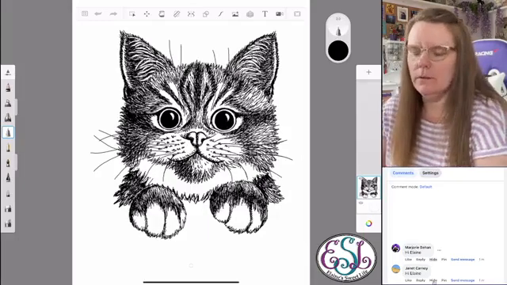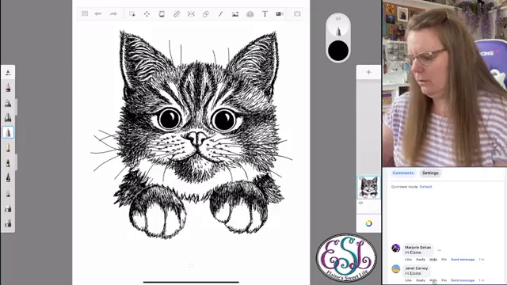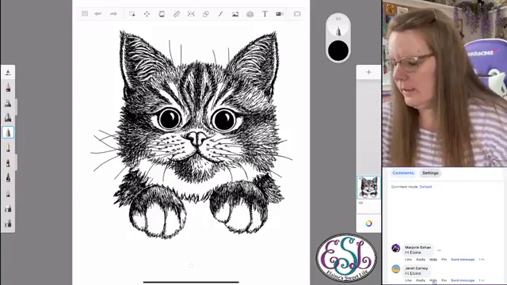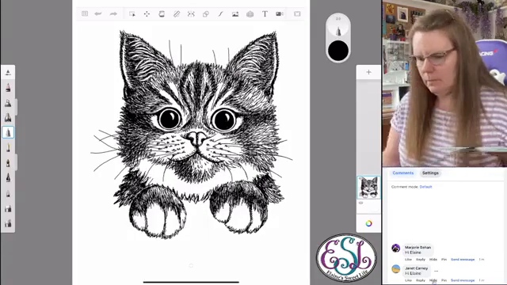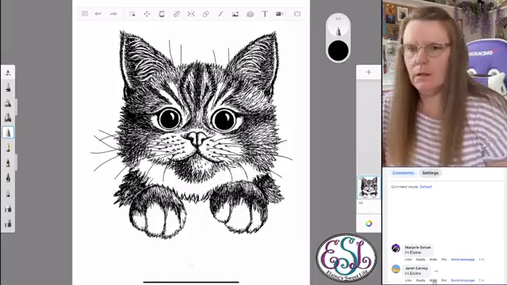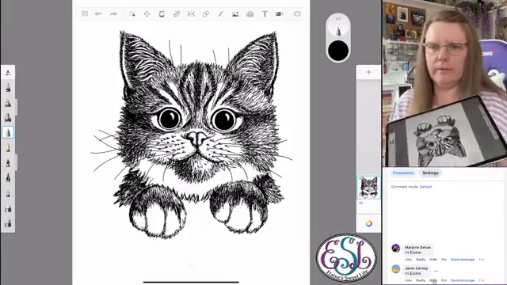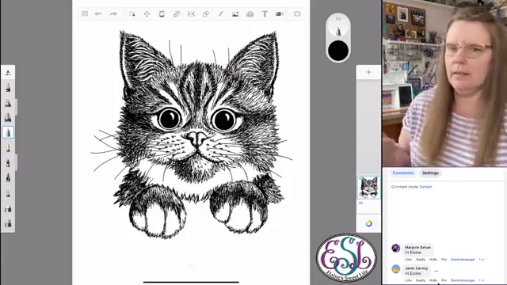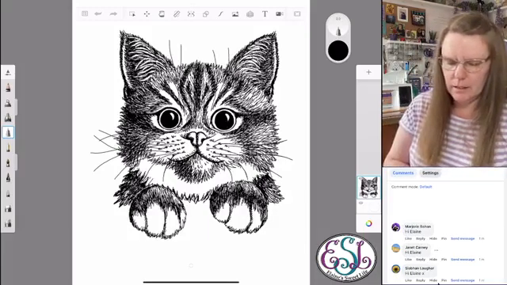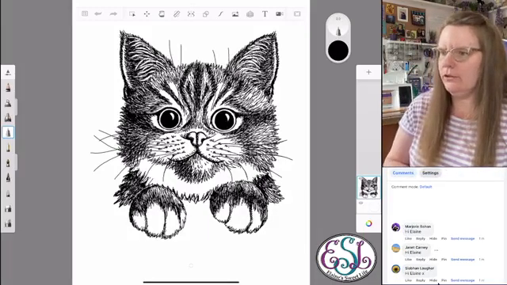Okay, so today I wanted to show you how I go about digitizing my sketches. I've got my iPad, so what you're seeing on the side there is my iPad, and this is a sketch that I've done.